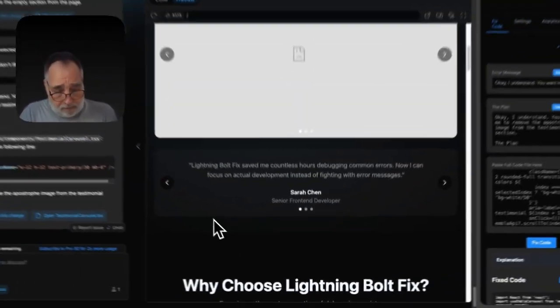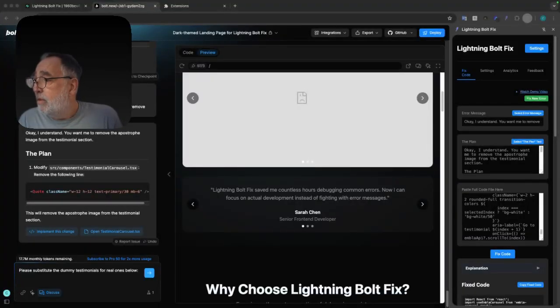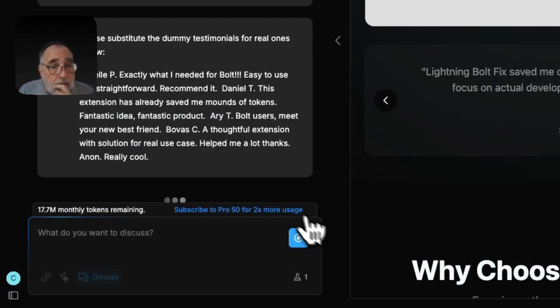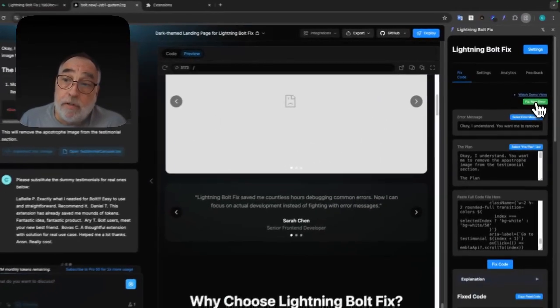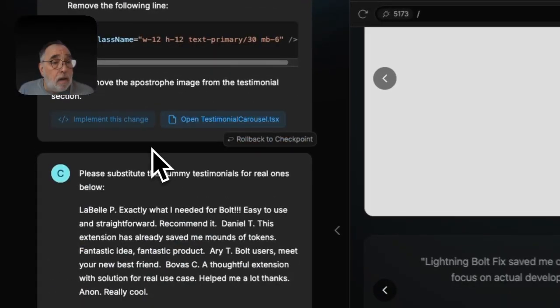Let's do this. Please replace the dummy testimonials for real ones. And these are actually real ones. I'm just going to add a couple. I have already picked a few out. And let's see if this does this. Discuss mode, click. And I've never tried this before, so we'll see if this works. Fix new error. Okay.